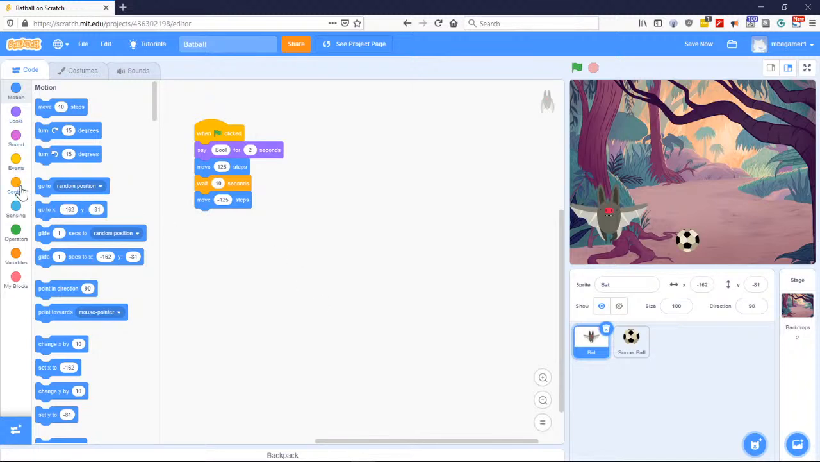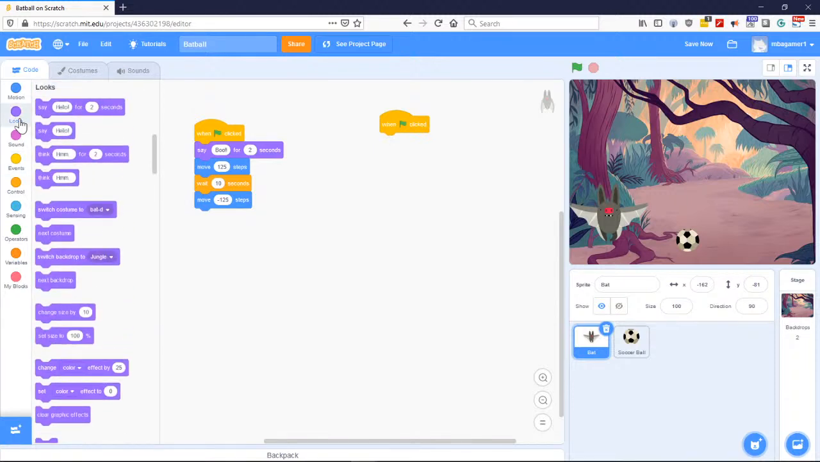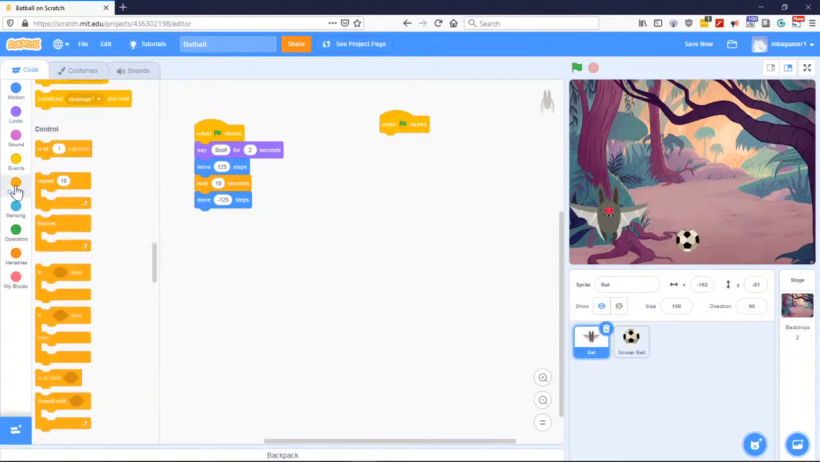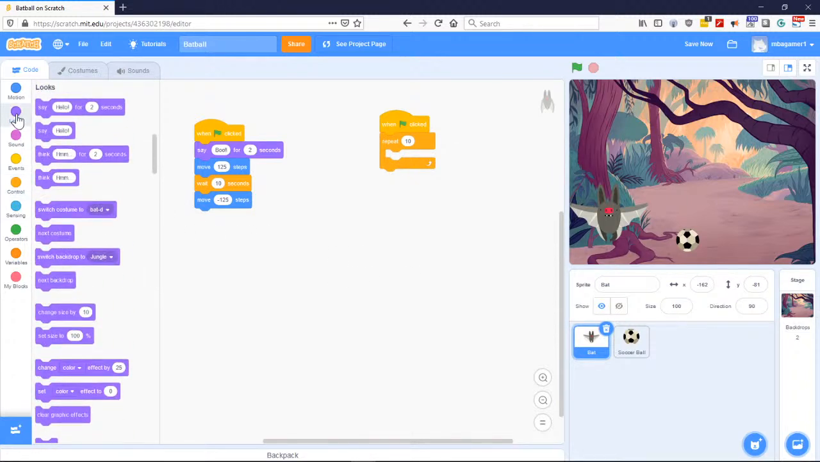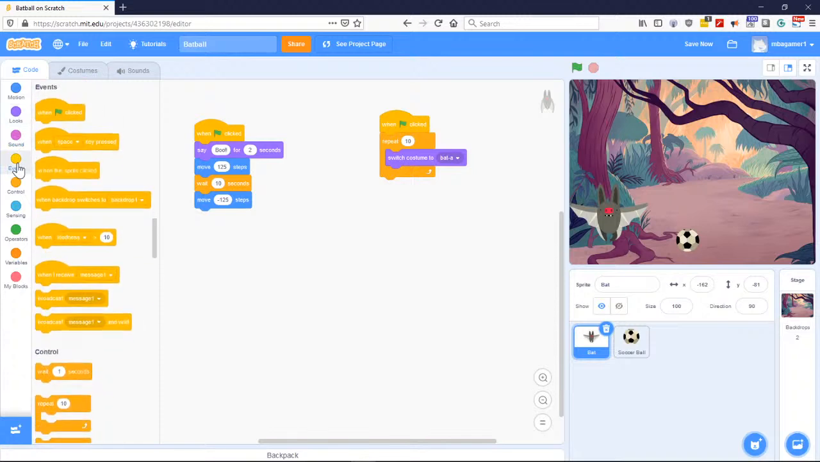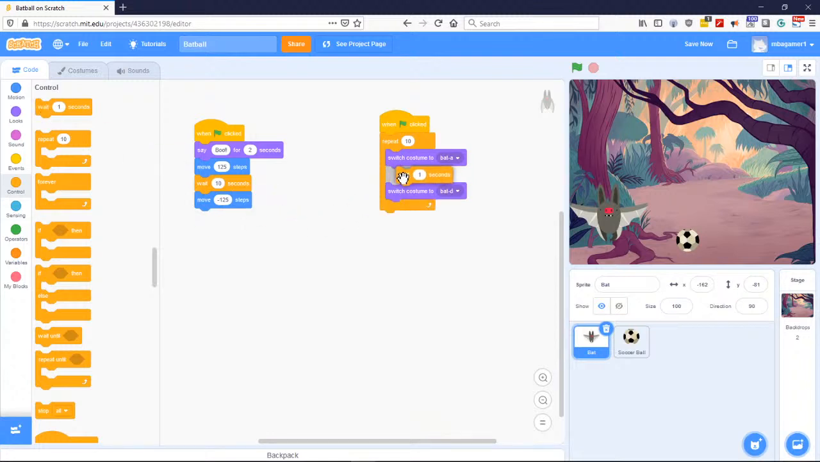So if we do events, let's drag this over there, and then let's go to looks. And we only want it to change the first two, but we want it to continuously change the first two. So let's actually make a repeat. So let's go to control and drag the repeat over here. And then let's go to looks, and it'll say switch costume to, and I'm actually going to choose the A and the B. We want it to go back and forth, and then we got to give it a second. So if we actually had two switch to costume on here, we need to have a wait in between. Okay, so we're going to make it the B and the A.